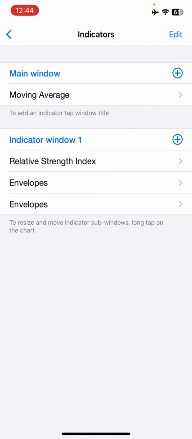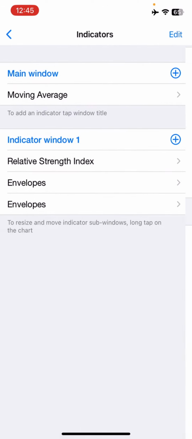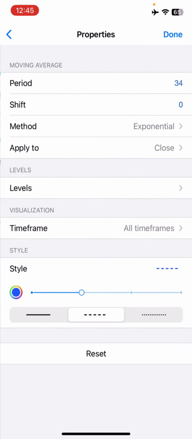So now the first indicator you are seeing right here is the moving average. To add the indicator, if you are new, on the main window you can see the plus right there. Click on the plus and then search for your moving average. Click on the moving average when you find it.